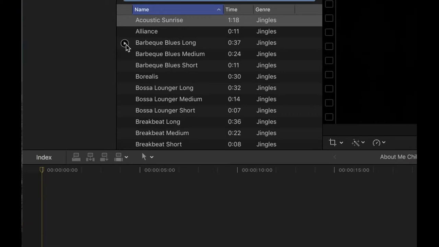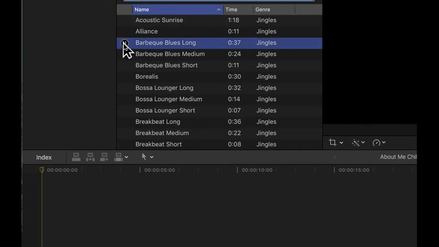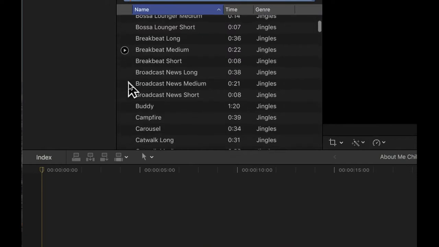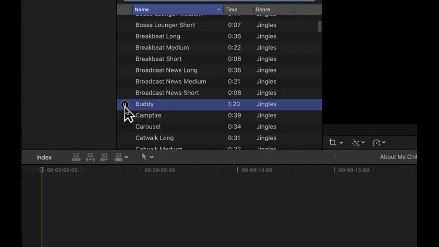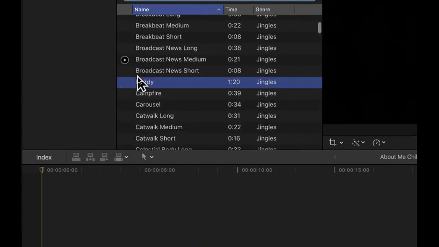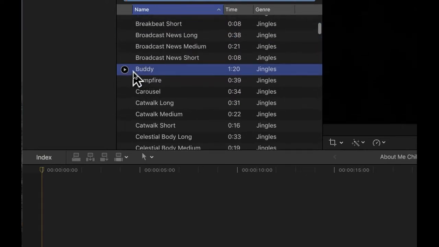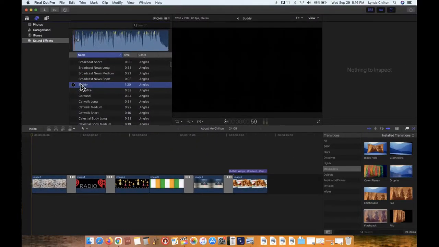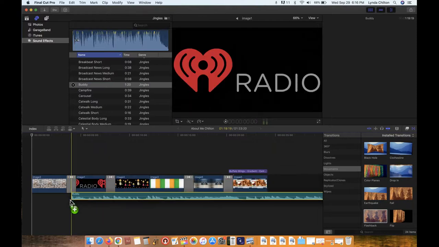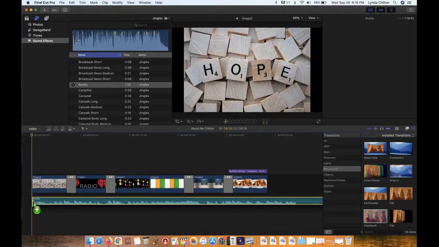You can sample them by just clicking the play button, or you can just randomly find one that you like and drag and drop it onto your timeline. So you would highlight the music riff you like, click and drag it down, and you'll drop it right underneath your pictures.